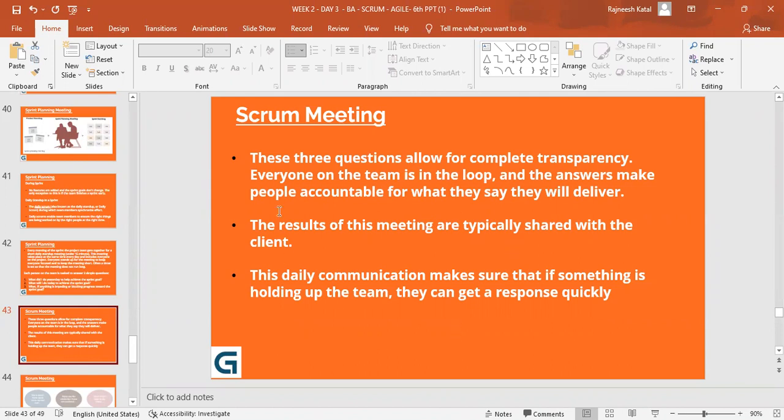So the results of these meetings are typically shared with the clients. Not each and every meeting, but the important meetings, yes. Well, many times even clients are also part of this meeting. They join by video conferencing. In our case, they used to join by video or at least audio conferencing.